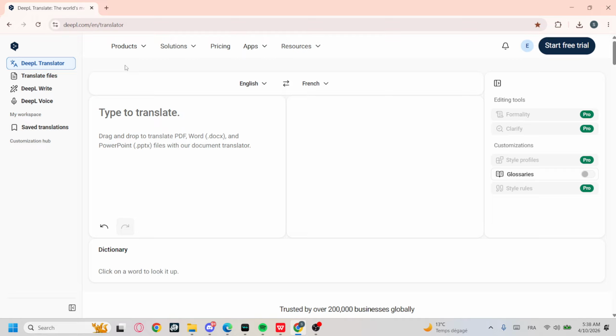In today's video I'm going to show you how to translate Word documents in DeepL. So actually guys, first you will need to open up your favorite browser and go to DeepL.com. Now just go with the translate files option that's located on the left hand menu, and it's the second option under DeepL translator.